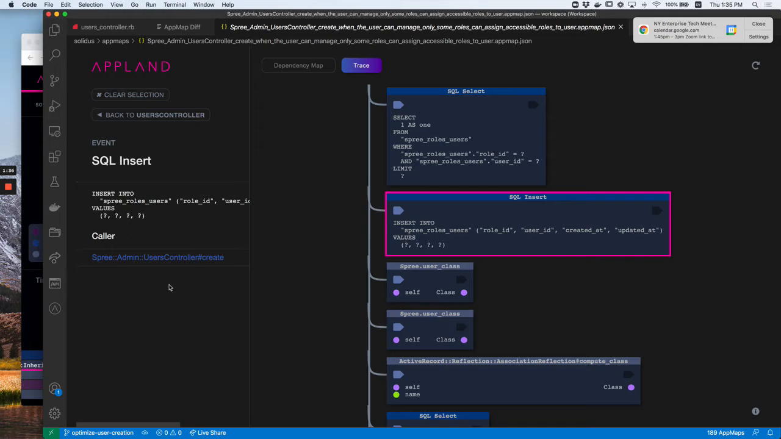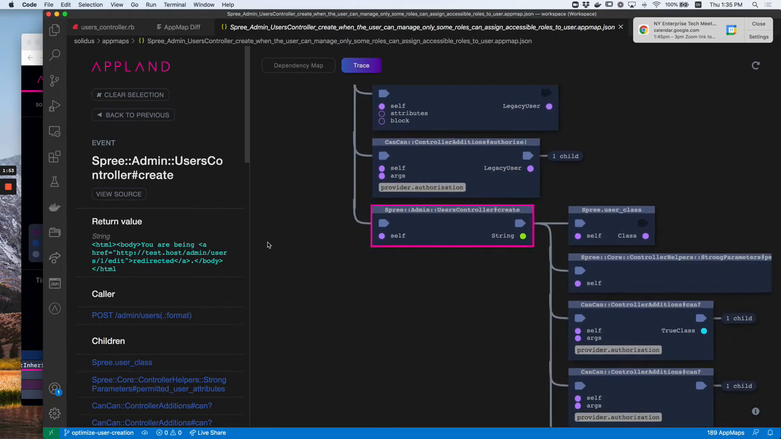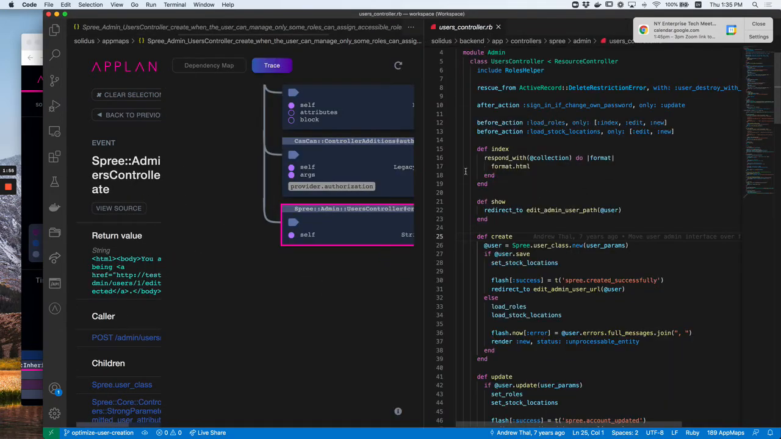AppMap has great support for SQL. High-quality software has good performance, and slow queries can be a major contributor to bad performance. When developers can see queries right alongside the code, they can be optimized so they impact performance in production. Of course, because we're in a code editor, source code is always available. Just click View Source to go right to the source line for any node in the diagram.